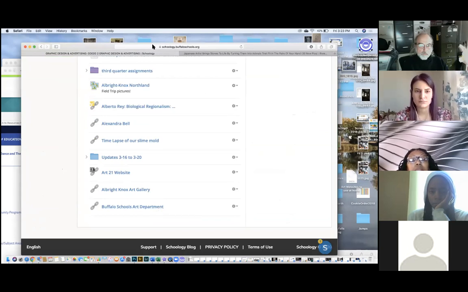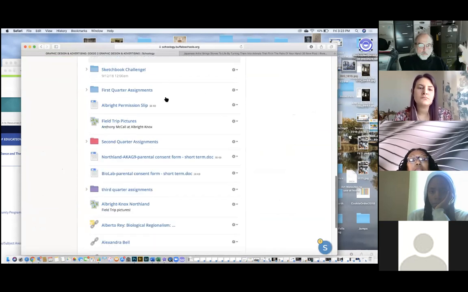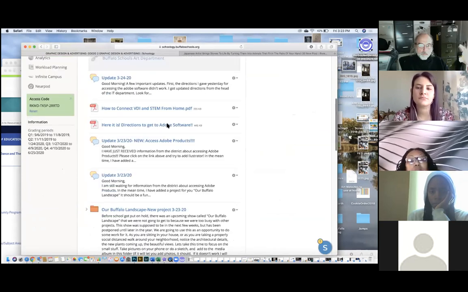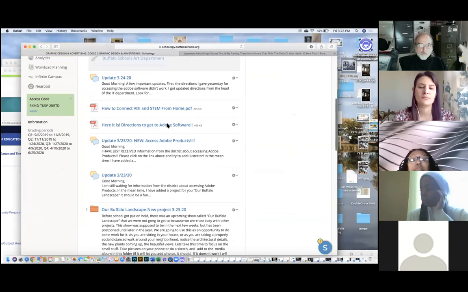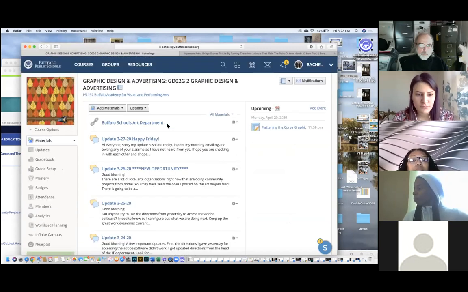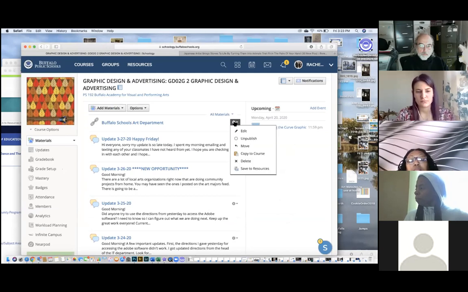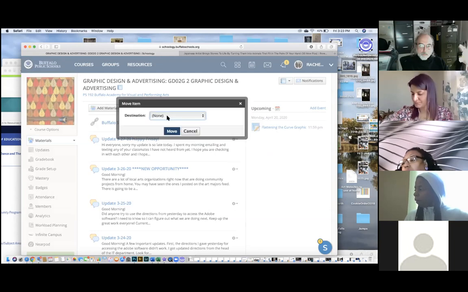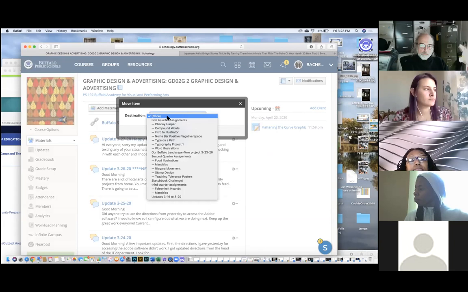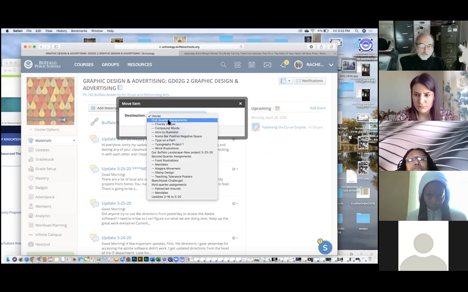The other thing I could do, if I wanted it to be in a folder, you can organize, like you could create a folder that says useful links and put all these in folders. I've created folders on here already, so now that it's there, I could move it. That's what I was having trouble with, my folders. Right now the destination is none, which means it's going to be on that main page. But if I click there, I could see all the folders and folders within folders that I have personally created on my Schoology already. So if I wanted to put it in first quarter assignments, I could move it there.